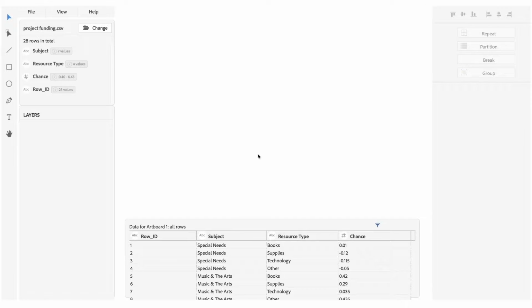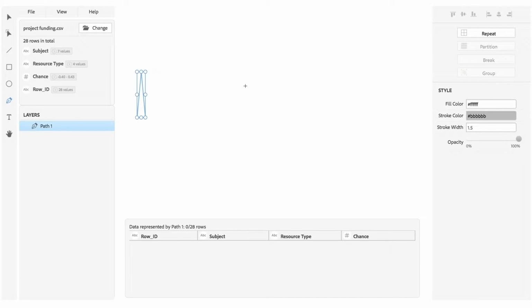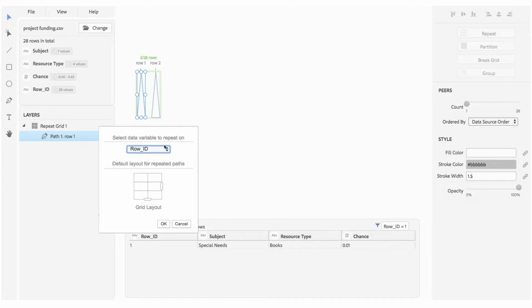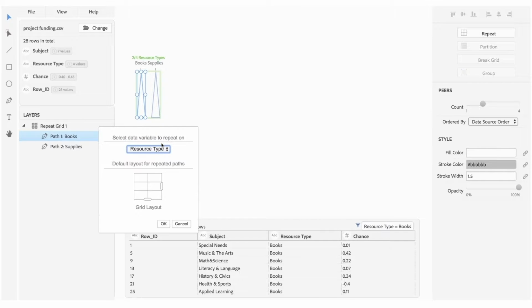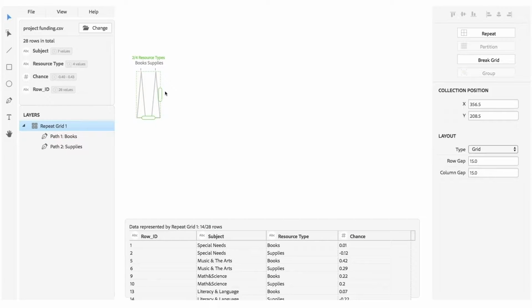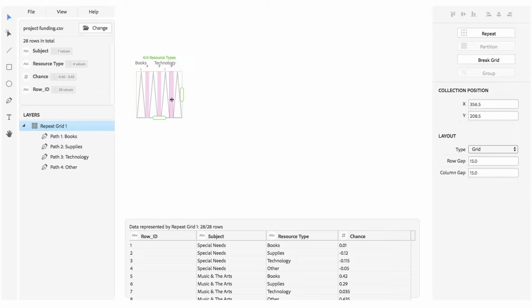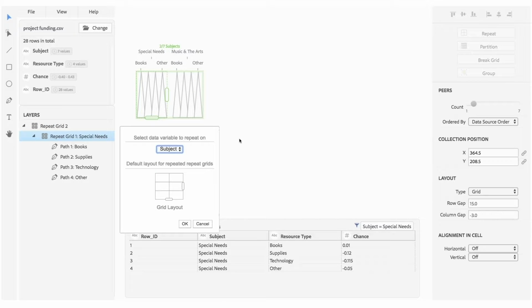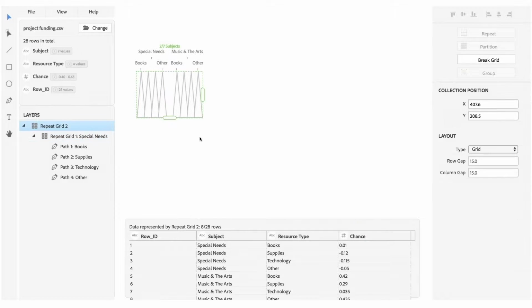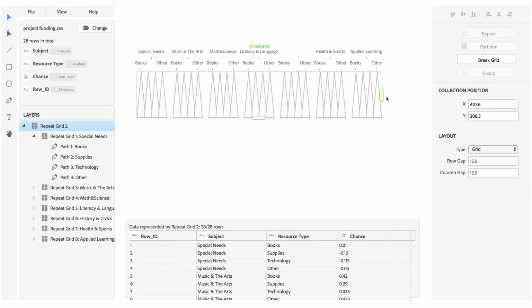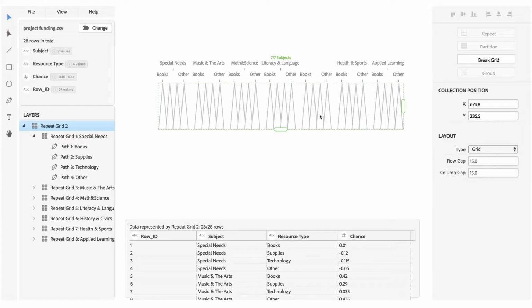Now we're inside Data Illustrator. We start by using the pen tool to draw a triangle. Then with the triangle, we can repeat it by data. We can first repeat it by the type of resource. There are four types of resources in this data set. So we can just use the grid handle to reveal all the copies and then change the distance between them interactively. Next, we take this collection and repeat it again by subject area so that we generate all the copies we need for all the data rows.